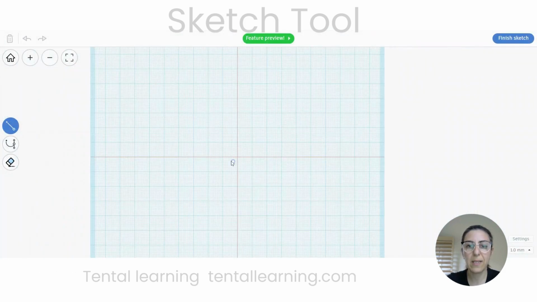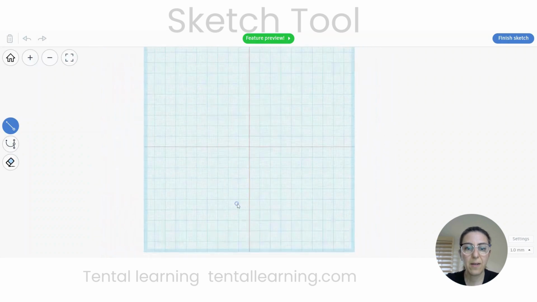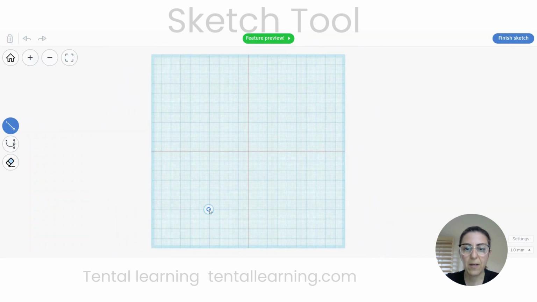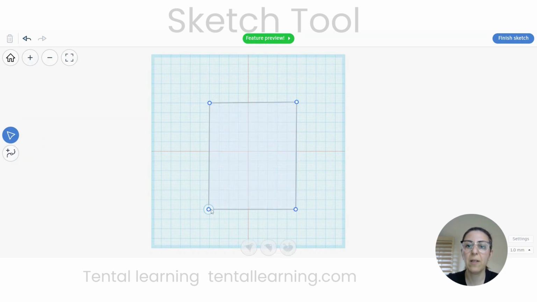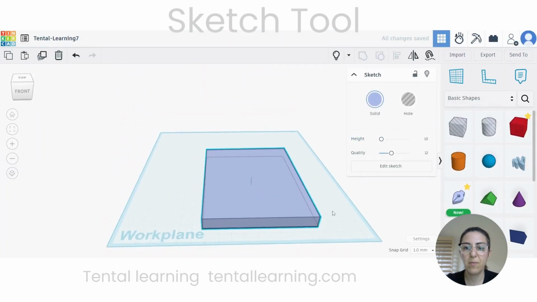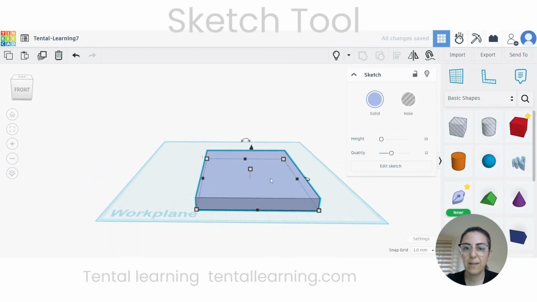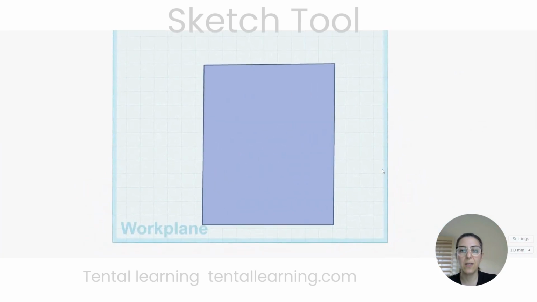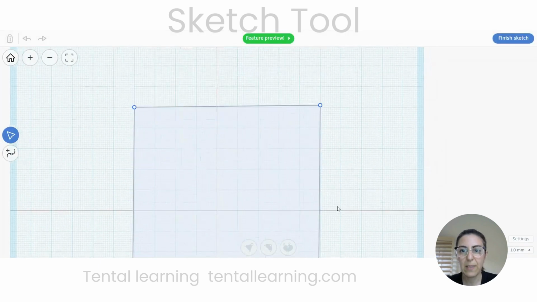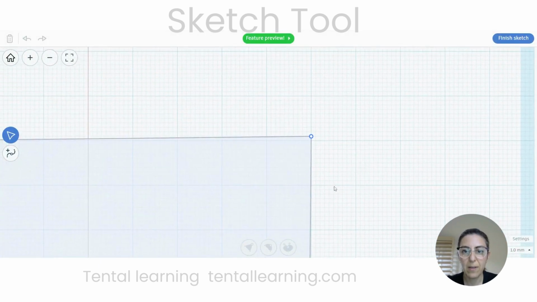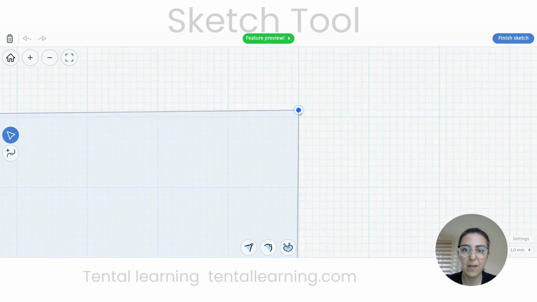And then the next thing is that we need to click 4 times to create a rectangle. Remember, with sketch tool, we need to have a closed shape. And then we can finish sketch and see what we have. This is not very perfect and exact, so we can go to edit sketch and fix it a little bit, because look, the point is right here and I can move it.